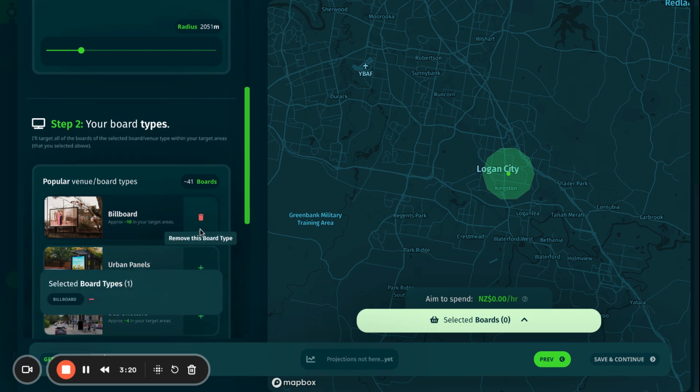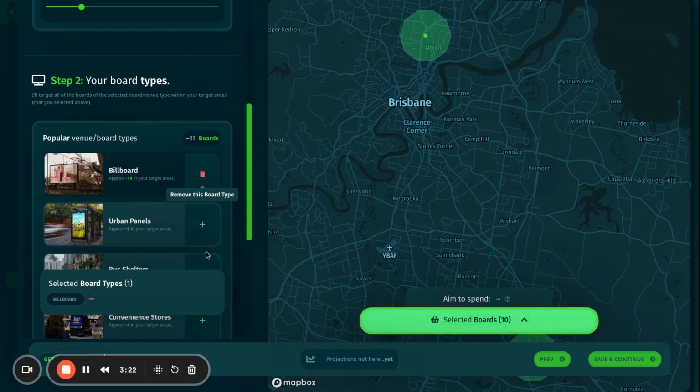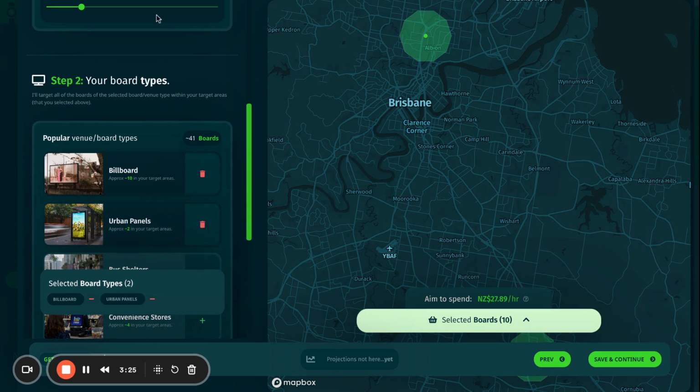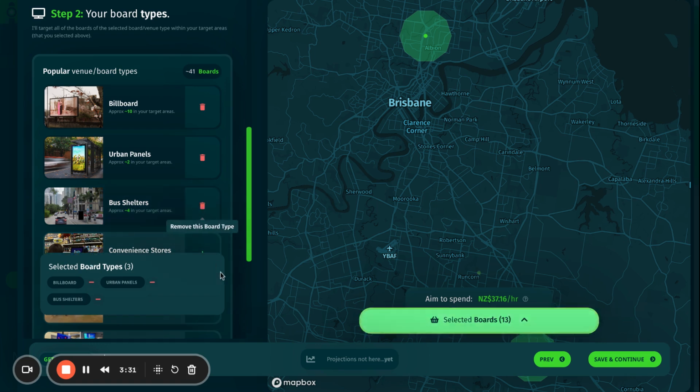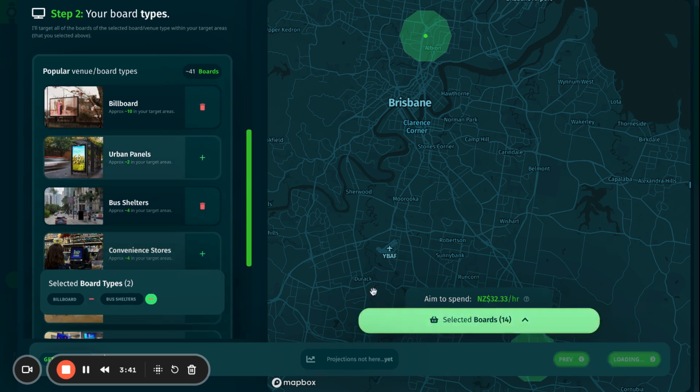I can add them to my campaign. I can add all the urban panels within that radius, or if I need to add any bus shelters, I can add them in there. Now I've selected 10 billboards, 2 urban panels, and 4 bus shelters in my campaign. If I don't need the urban panels, I can remove them here. Or I can go into the 14 boards that I've selected.